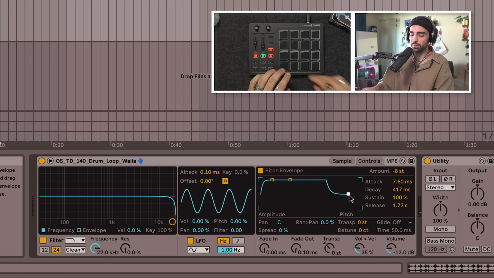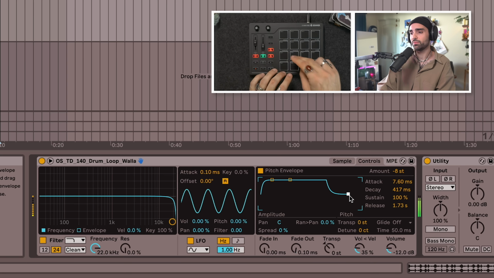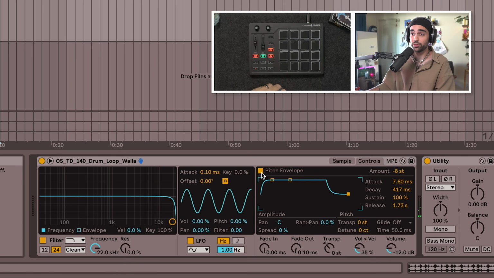Let's extend the release time a bit. So now we're kind of getting this cool pitch effect. If I turn that off, we're just hearing the normal pitch of the sample. If I turn the pitch envelope on, we're getting a kind of cool effect.